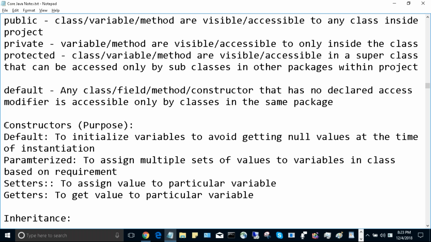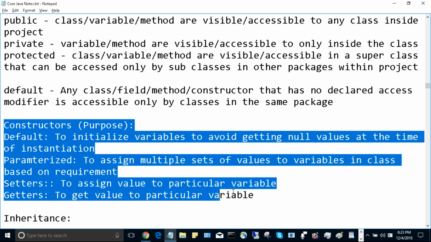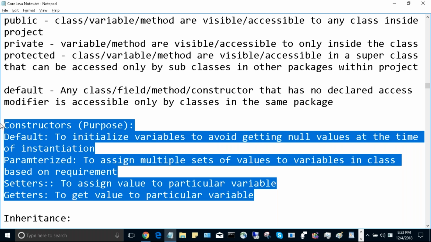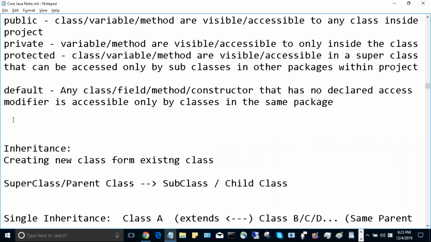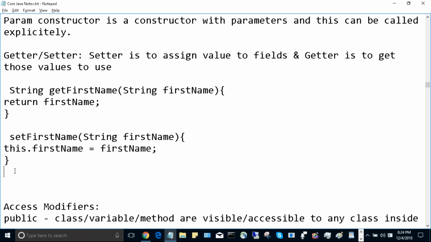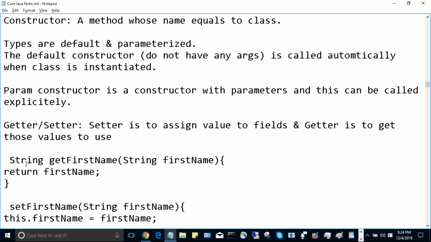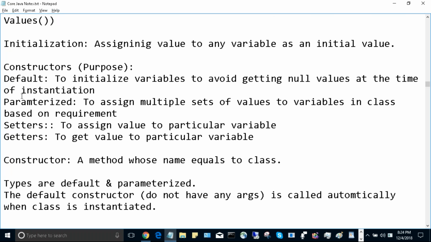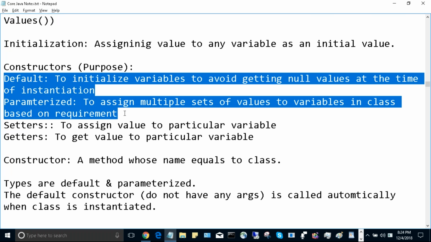Okay, so constructors and all these are already repeated, to initialize the values to avoid getting null values at the same time. So I would move this to here. These are all redundancy because of multiple batches. So the constructor purpose is so and so, and the default constructor and parameterized constructor purposes.